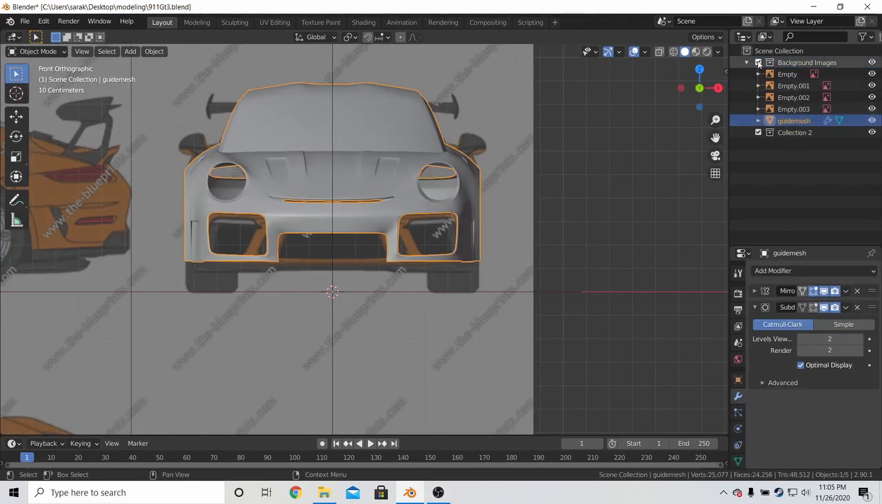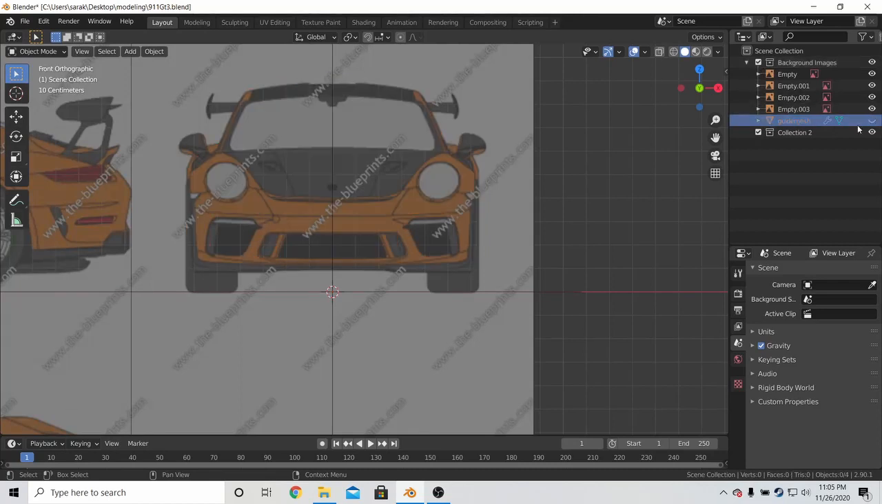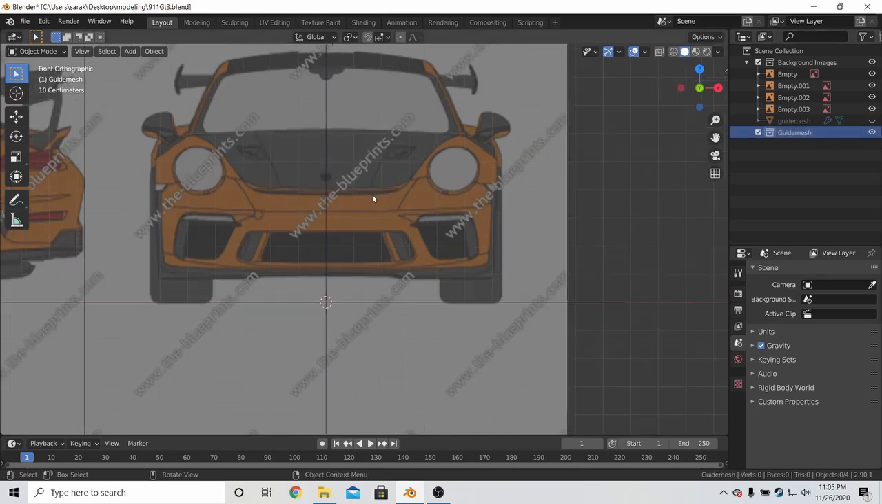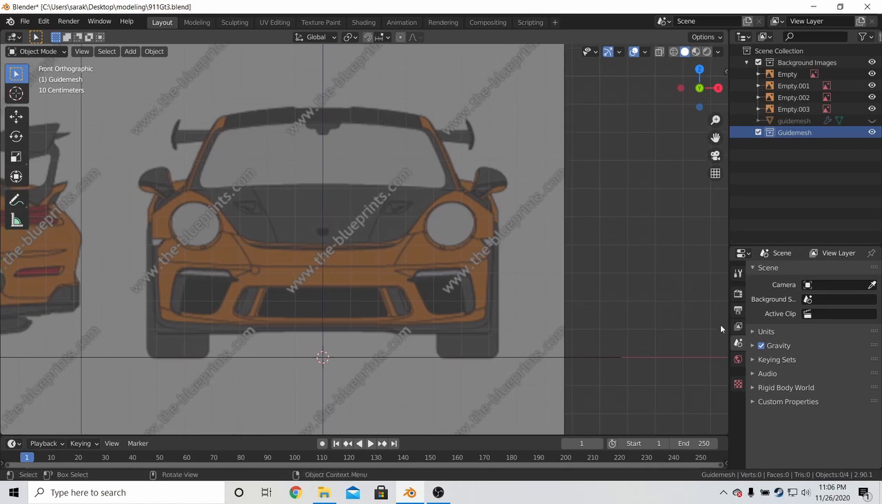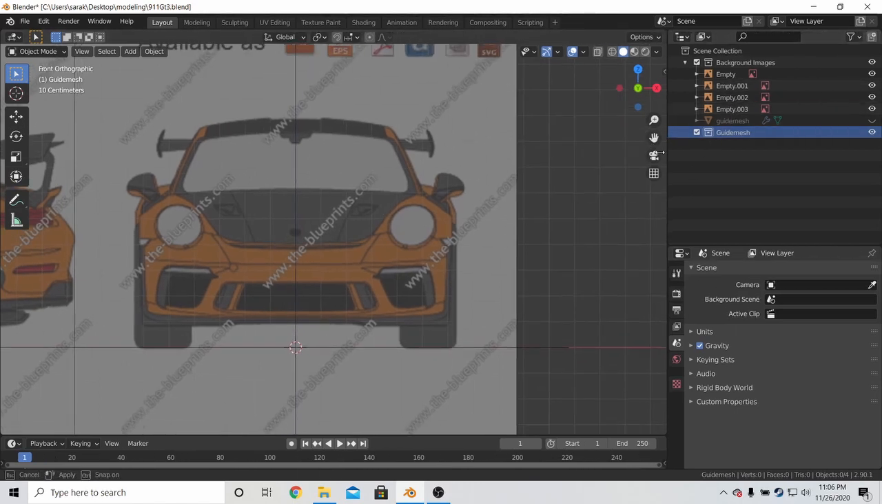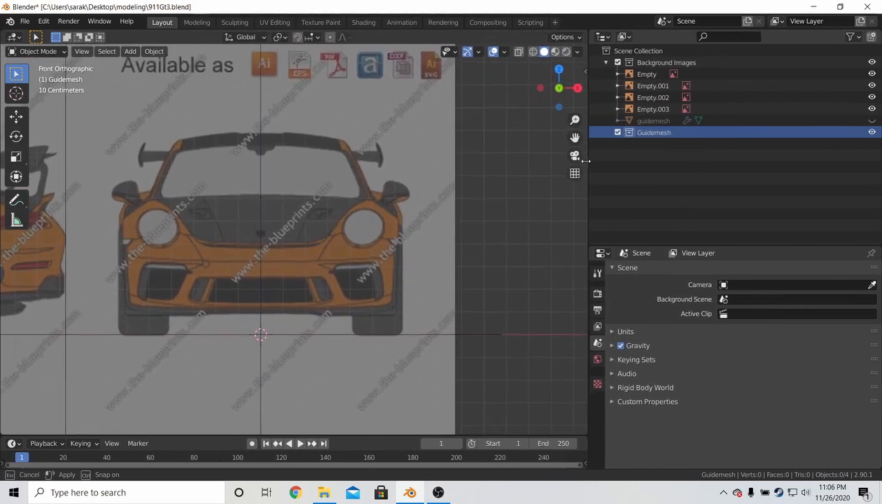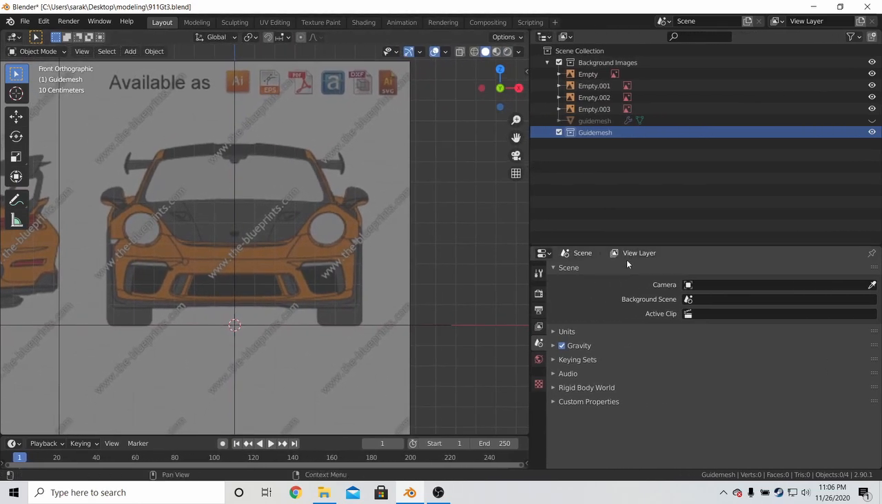And I'm gonna leave this thing. You wouldn't have this, but it's just for me. I'm gonna leave it there. I'm just gonna hide that, and we're actually just gonna name this one guide mesh, because we're gonna be making the guide mesh for this car. Right. That's good. Next, I'm going to import some background images.